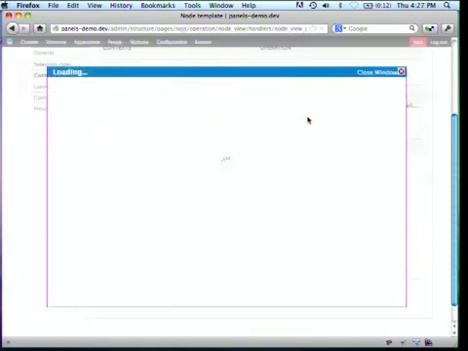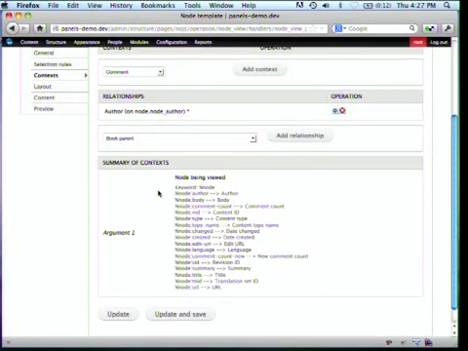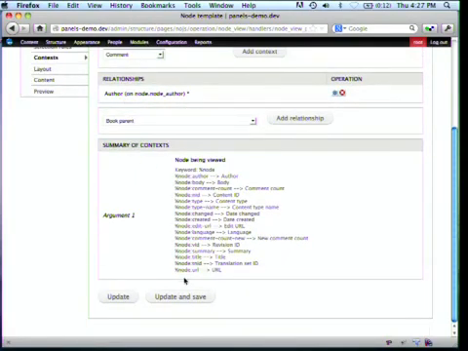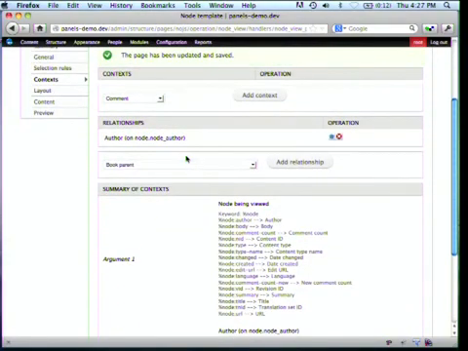And add the relationship. So it'll say, okay, which node? Well, obviously the one I'm looking at. What do you want to call it? I'm going to call it something a little bit more useful like author. And then it says, what do you want to call it? Keyword. This is just for your own sanity. User is going to be fine for me, so I'll leave it there. And so now we have a relationship for author, user on node.